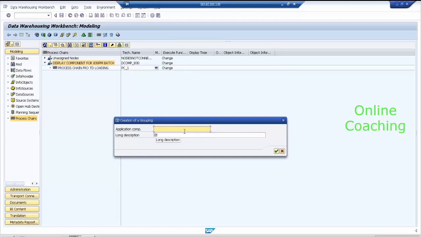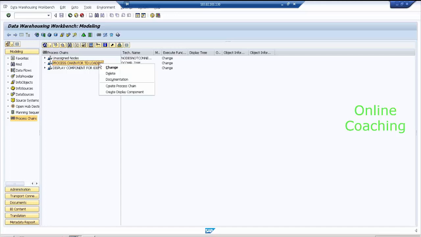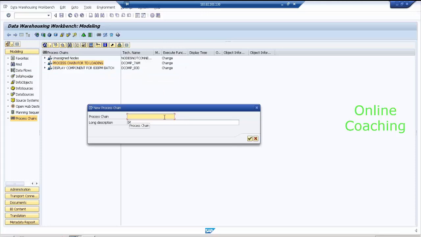You need to give a technical name. For example, let's say display component underscore, for example 7 AM batch. Then enter the description: process chain for transaction data loading. Press enter. It has created one display component. See this? Now you can use this to create all your process chains under this particular folder. Right click on this folder, say create process chain. Now it is asking what your process chain technical name is. PC underscore, for example, let's say example 16. Okay.